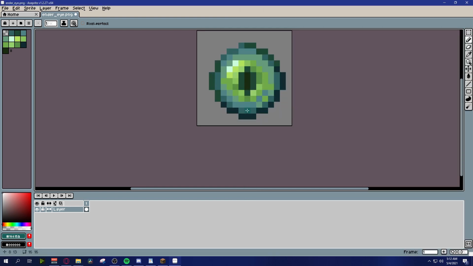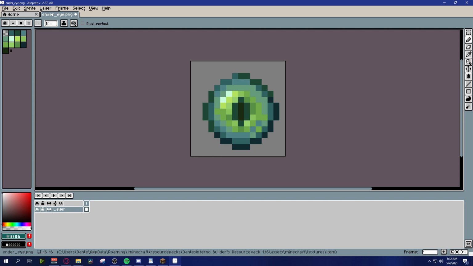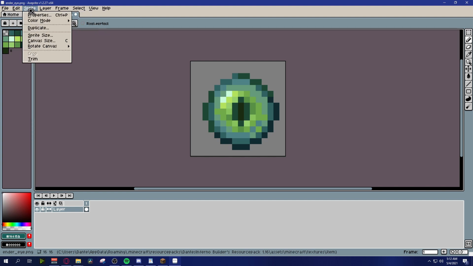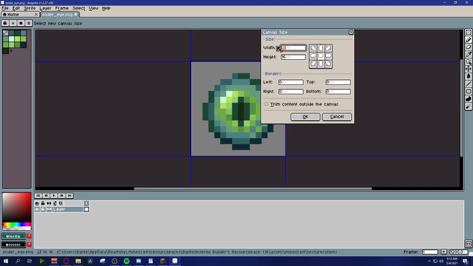Once you've opened it, you're going to learn exactly where you can expand your canvas. Expanding your canvas would be the easiest option. You could also make an entirely new texture, but in my case, I'm going to be expanding my canvas and making it about 3 times the height.